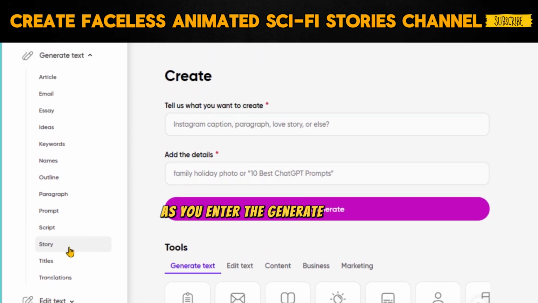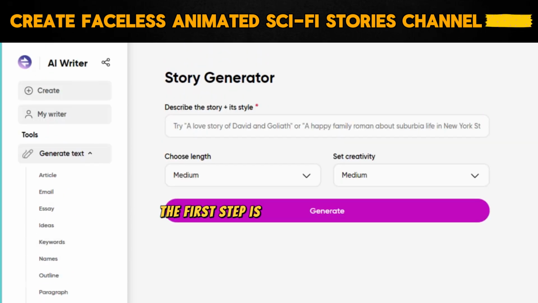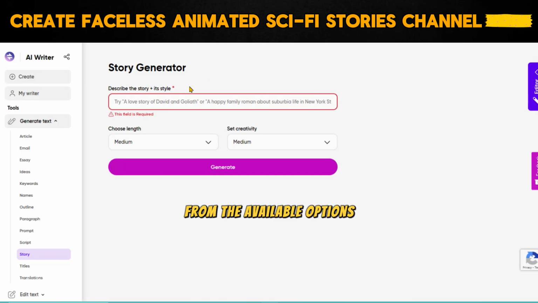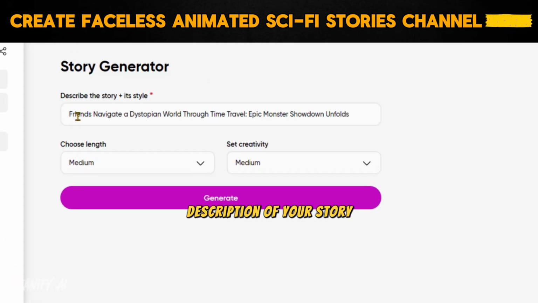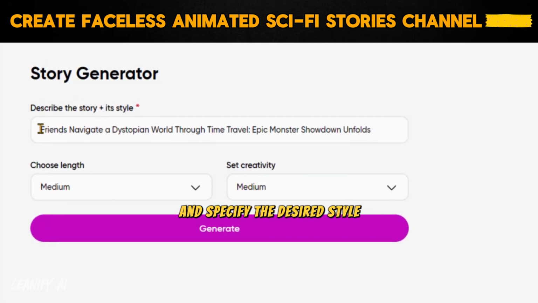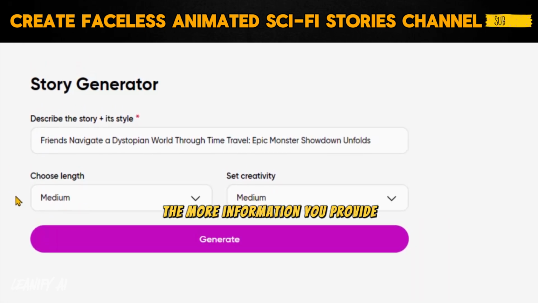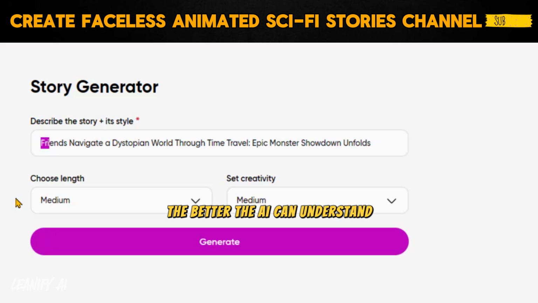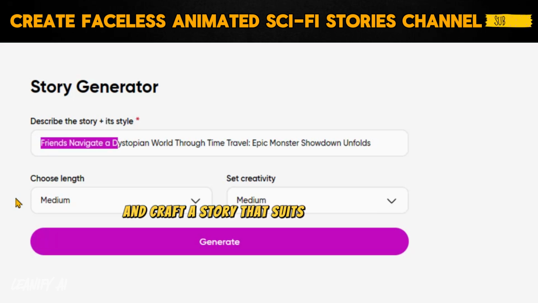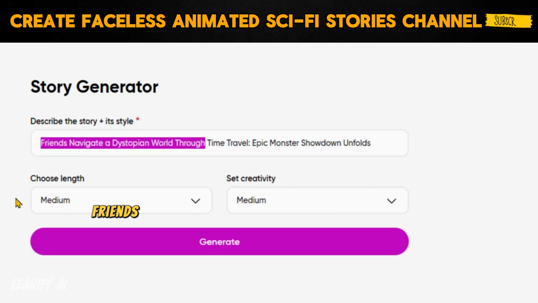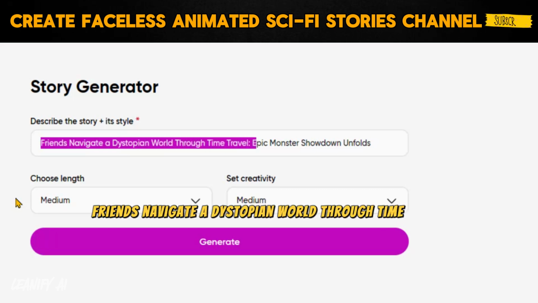As you enter the Generate Text tab, the first step is to choose a story from the available options. It's crucial to provide a detailed description of your story and specify the desired style. The more information you provide, the better the AI can understand and craft a story that suits your preferences. For instance, let's take the example: Friends navigate a dystopian world through time travel.